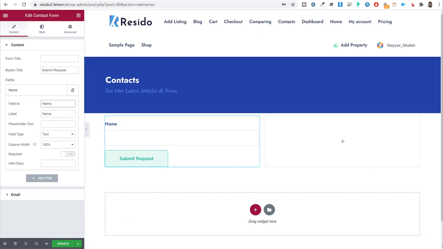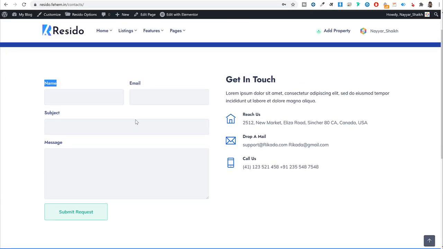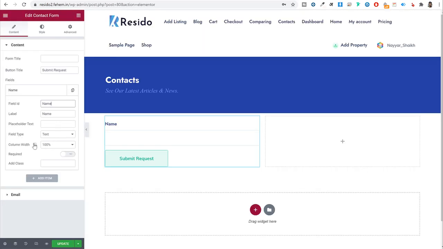Now under placeholder, we don't have any placeholder here, so I'll just leave it as it is. Now field type, this is text and this is 50%. As you can see, this is not 100% like the subject. This is 50%. We have two options in the same row. So instead of column with 100, I'll make it 50. Now as you can see, this is how it looks like.